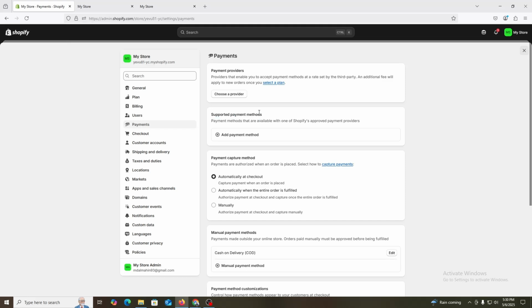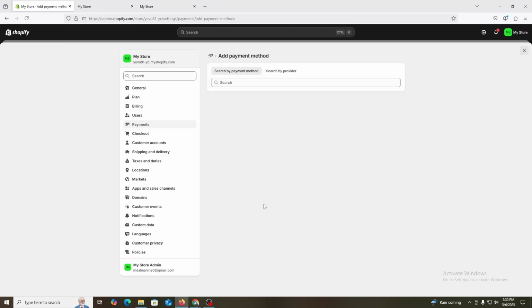Which methods are really supported in Shopify, you need to explore it. Click over here, add payment method. Once you click over here, you will find two options. One is search by payment method and the other is search by provider. So let's talk about search by provider. It is an option where you have a bunch of payment options together in a basket, and they are providing a service for you. Like, let me search Mastercard.